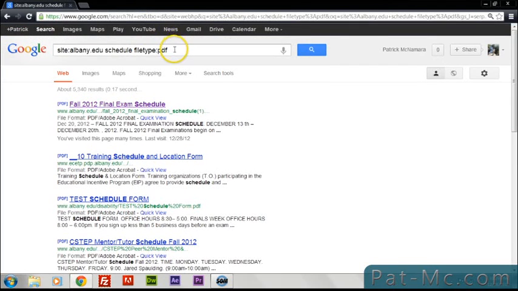And there are a lot more operators that you can use in Google to find exactly what you're looking for, like quotation marks to find a specific phrase, or tildes to leave out certain phrases, and things like that.